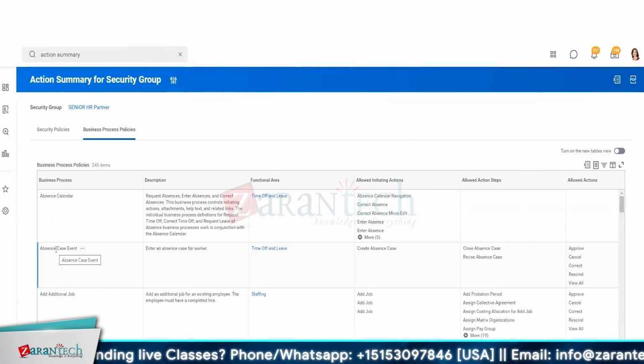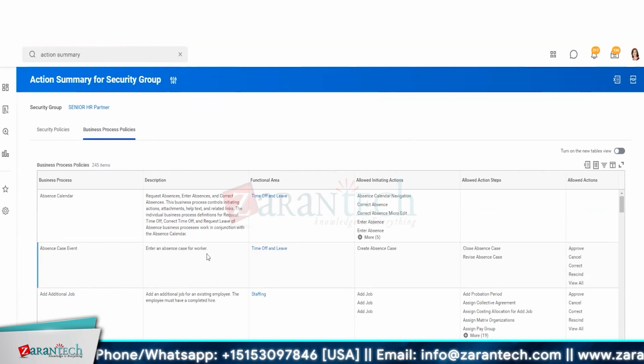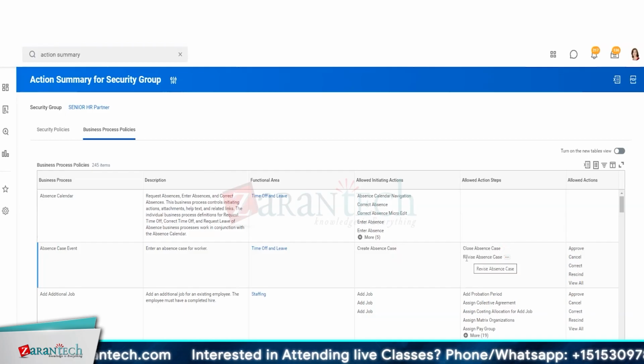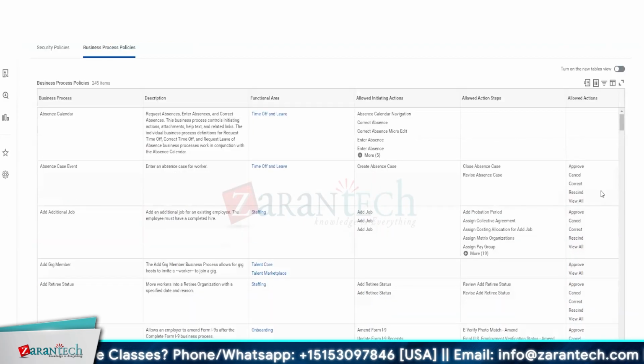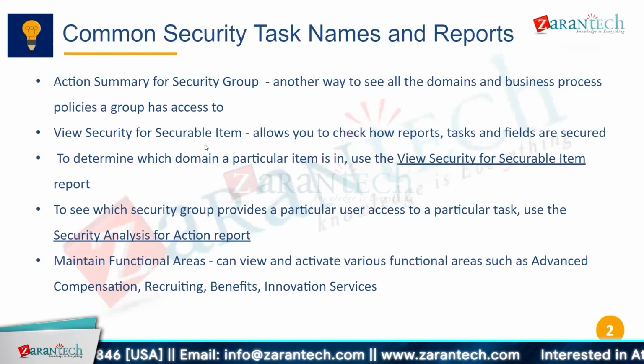So absence case event, enter an absence case for worker, functionality time off and leave. Allowed initiating actions are create absence case, close absence case, revise absence case, and allowed actions are listed here like approve, cancel, correct, rescind, and view all. View security for securable item allows you to check how report tasks and fields are secured.